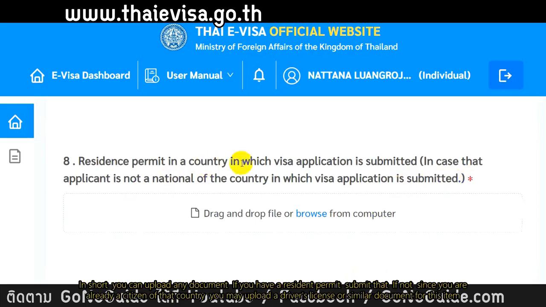In short, you can upload any document. If you have a resident permit, submit that. If not, since you are already a citizen of that country, you may upload a driver's license or similar document for this item.